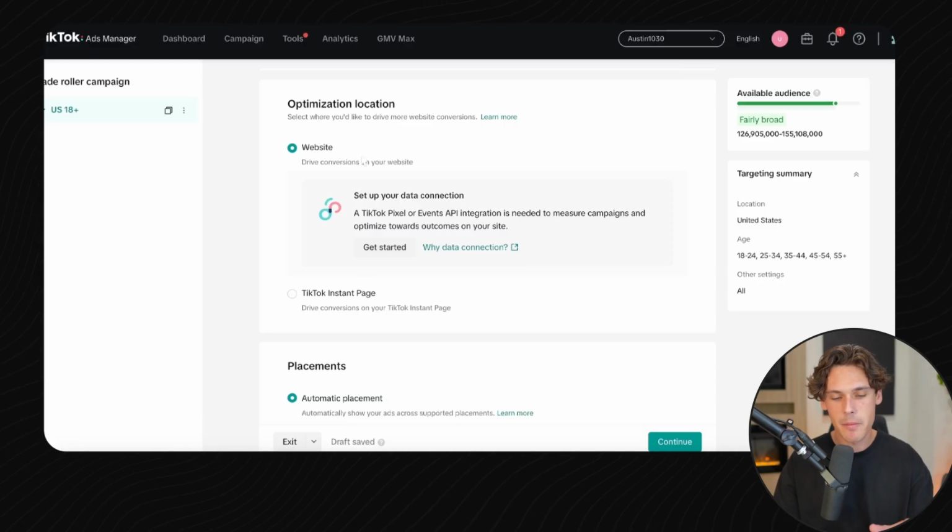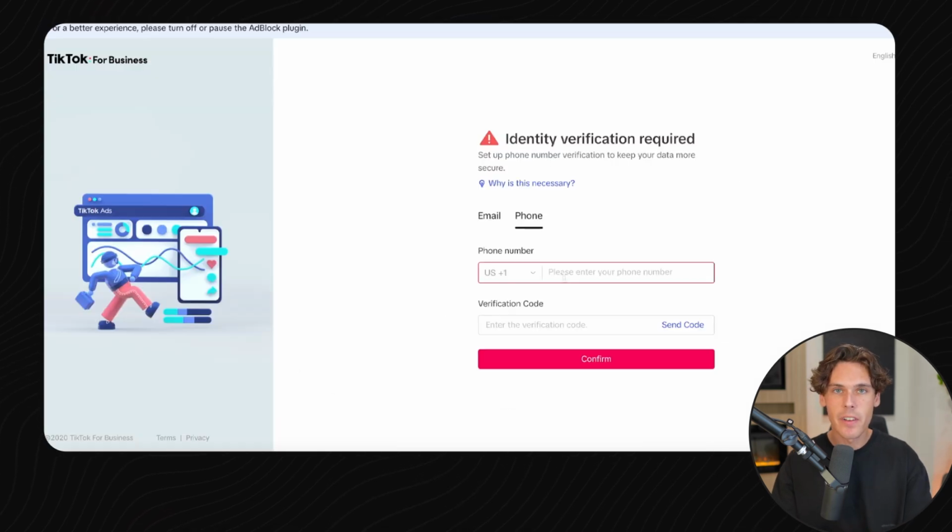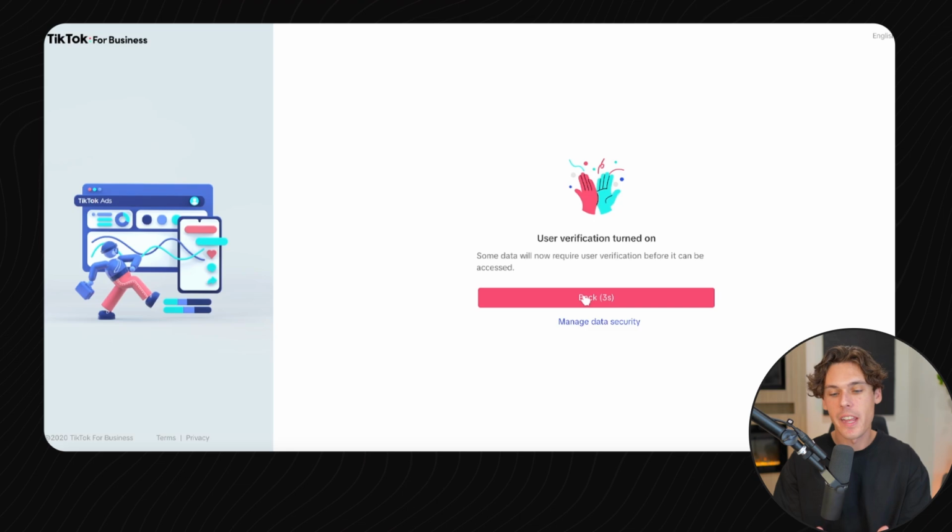It's really, really easy. So we're just gonna click on website as the optimization location, and then we're gonna set up our data connection. So we'll click get started. And if you haven't verified your phone number yet, it will ask you to verify it before you set up your pixel. So this is where you type in that phone number, it'll send you a text, and then you click verify. Okay, so user verification is now turned on. We just verified the phone number. So we're gonna go back.